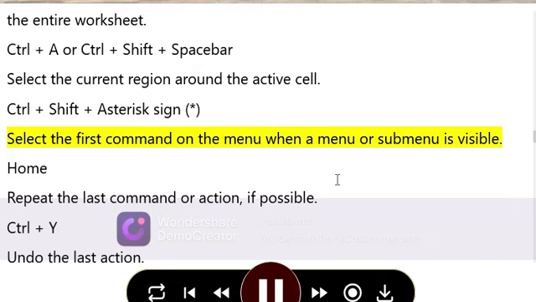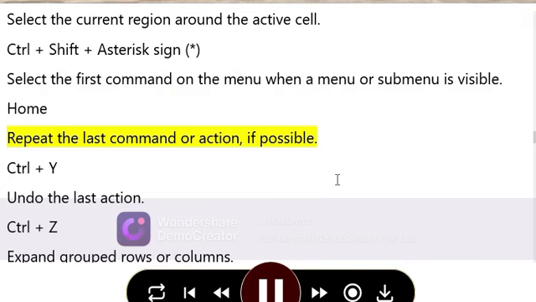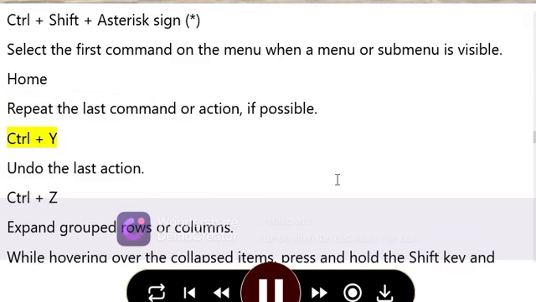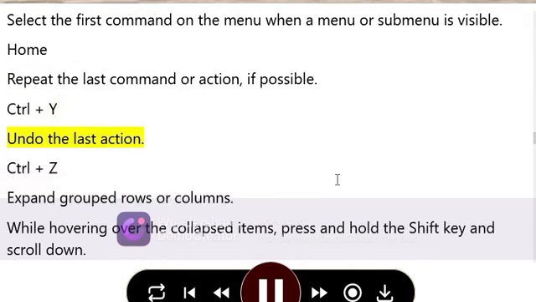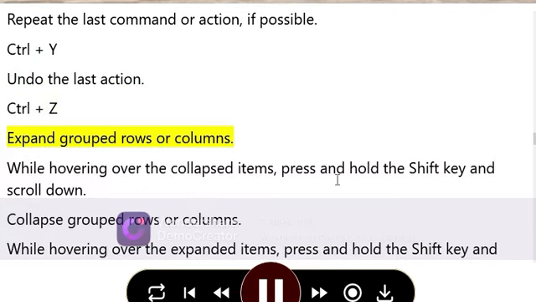Select the first command on the menu when a menu or submenu is visible. Home. Repeat the last command or action, if possible. Control plus Y. Undo the last action. Control plus Z.